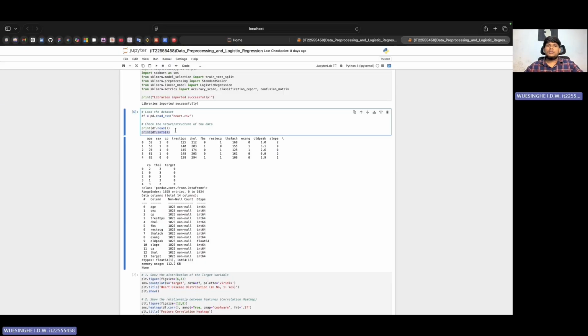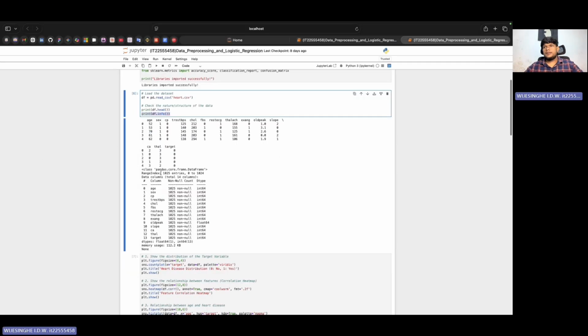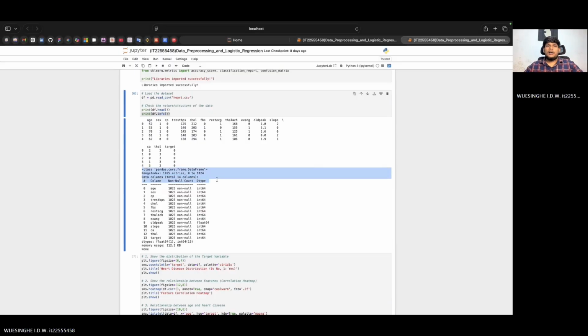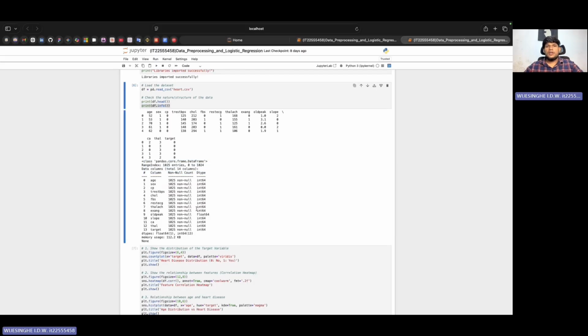After that, I used the info function to get a summary of the dataset. The dataset contains 1025 entries and 14 columns, including both numerical and categorical features. All columns have complete data with no missing values, which means no data cleaning was required.